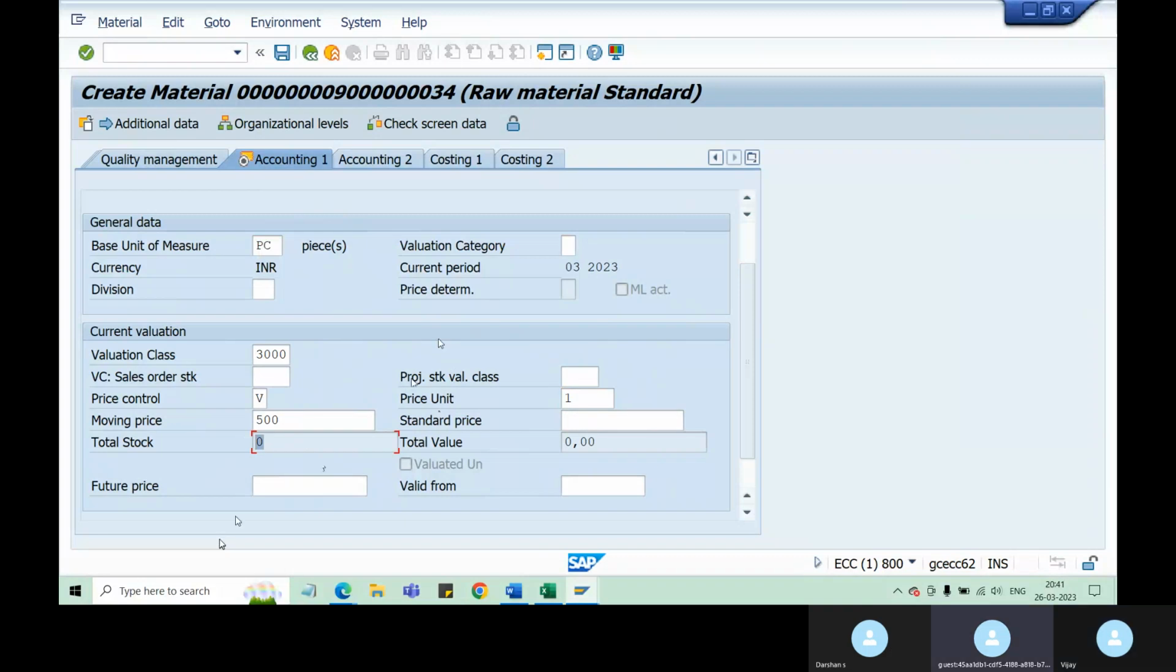Once you create a purchase order, the vendor supplies 500 materials or 1000 materials, however many quantities you order. Once you receive them in the system, then the stock will increase. In the total P2P cycle, there is the goods receipt. Do you remember goods receipt? Yes, GR. Once you do the goods receipt, then the stock will increase. So till now we have not done goods receipt, right?